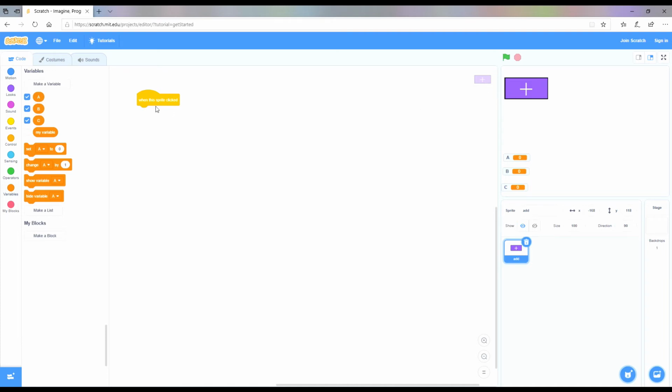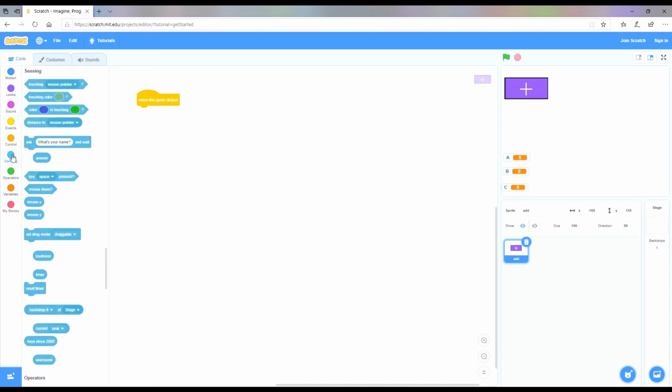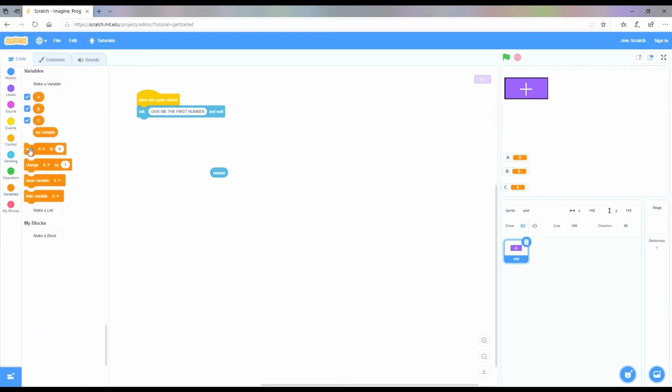So when this sprite is clicked, we're going to go to sensing, and we're going to ask, give me the first number. And wait. Now the answer that the user types in is called answer. What we're going to do with that, we're going to set our variable B to be the same as their answer. So I'll hopefully just explain what that does.